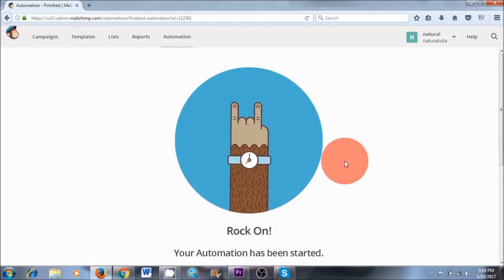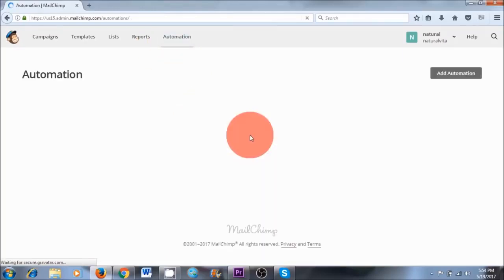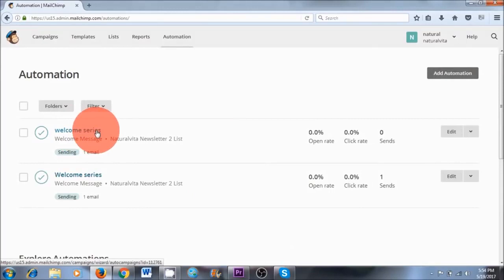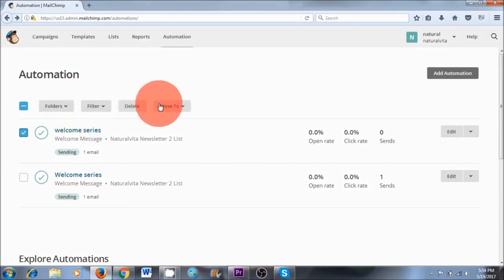So this is how to send an automation sequence email, or emails if you've got more than one that you want to send. And then if we click on automation, so this is the one that we've created just now, welcome series. So we can edit it if we want. You can delete it. If you want to delete it, you can move it. You can even replicate it. So lots of things you can do here.